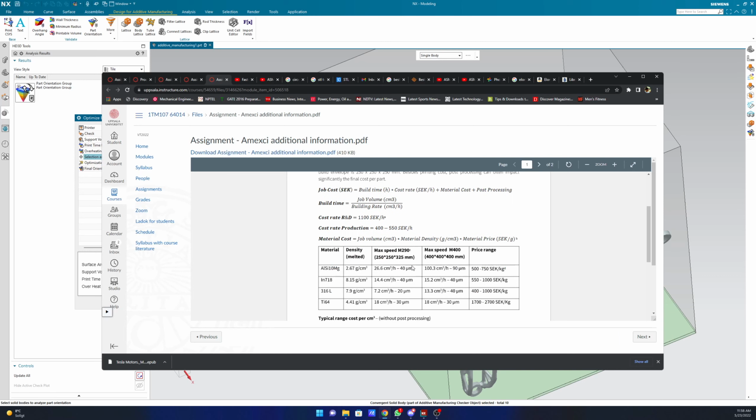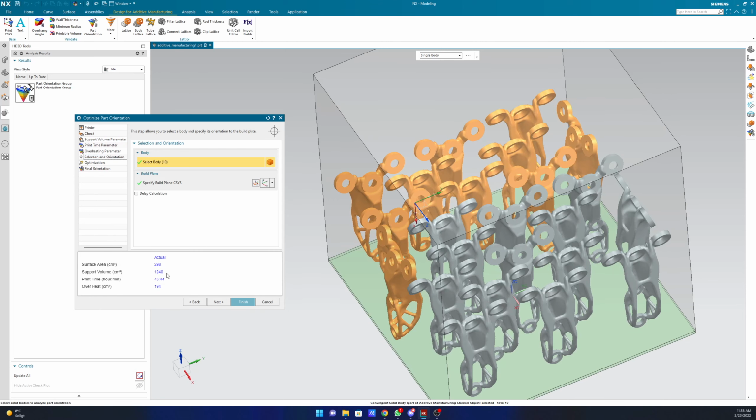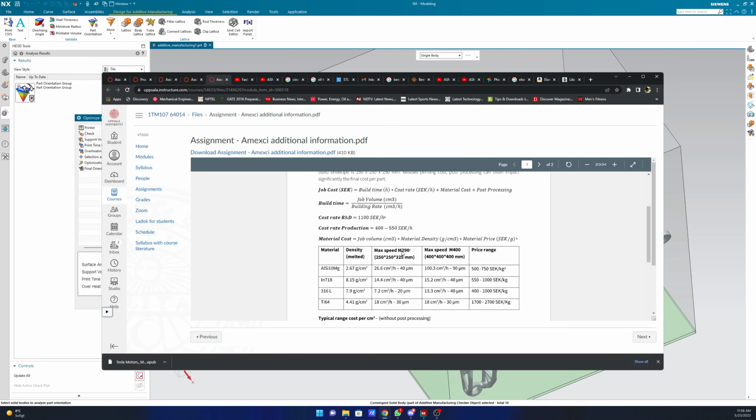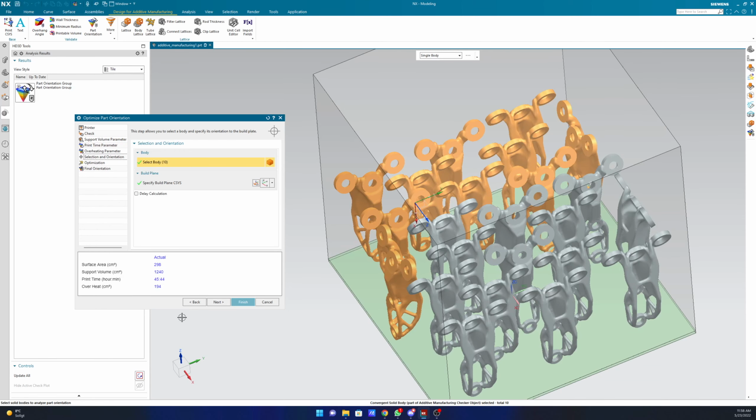Costing. Okay, yes. So to see the costing, you need to calculate the build time. So you have job volume, which you can get from here, support volume and the part volume. So just add those, and then where did it go? Then you have these two printers where we have the printing speed. So you have the volume, you have the speed. So you just divide the volume by this number and you will get the time. All right. Okay. That's what we need to do.